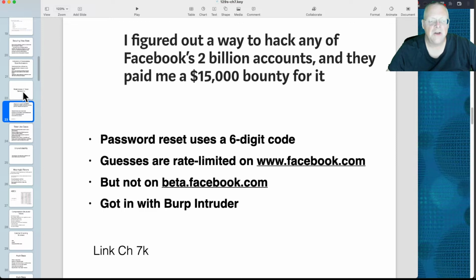All right. So here's another example from somebody on the web. You'll find it on my page in link 7K. This guy got a $15,000 bounty because he needed a password reset at Facebook at this time. They would email you a 6-digit code. And he would then go try to guess those 6 digits, but Facebook would rate limit you, so you couldn't guess them quickly. But he found these other websites like beta.facebook.com that were not rate limited, so he could use Burp Intruder to guess the 6-digit code. And for that, he got $15,000.